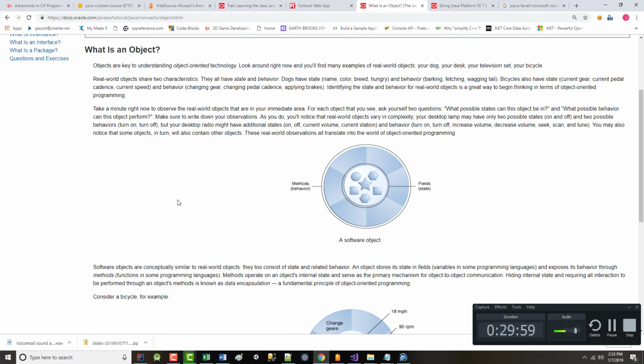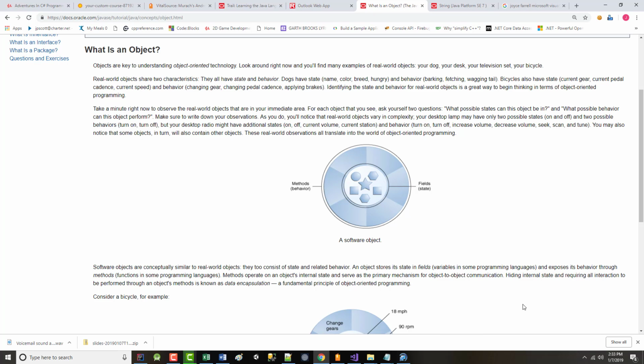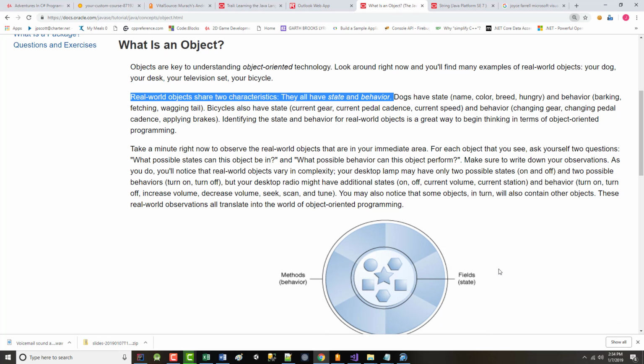So they go on in here, and again, I don't want to waste any more of our time, but if you take a quick look at what's in here, real-world objects share two characteristics. They have a state and they have a behavior. So in other words, if you create an object, the reason for creating it should be because it's going to do something. Does that make sense? If it's not going to do anything, why are you creating it?